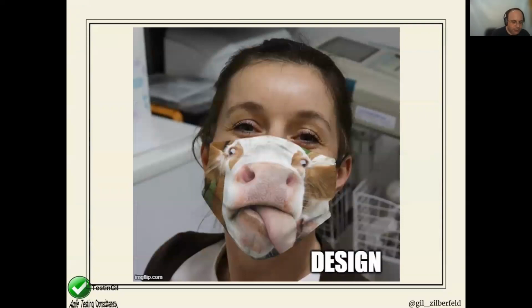And I want to talk about design which leads to testability. How should I write code that will make me use Spring and Spring testing effectively? So that's about the production code, not about the tests.